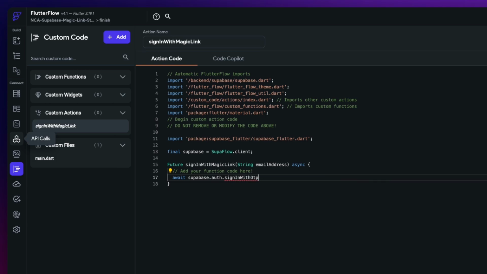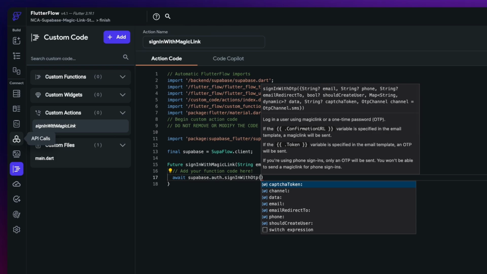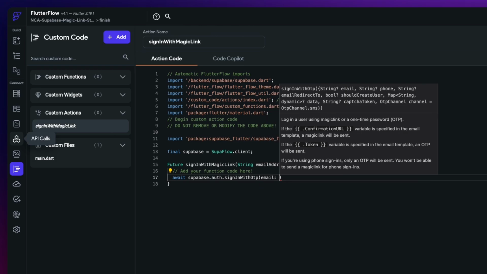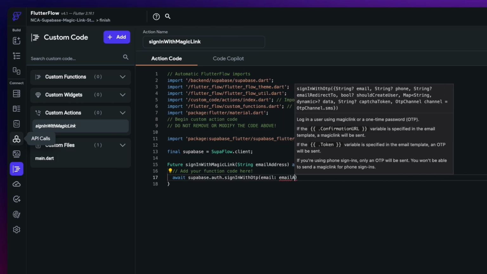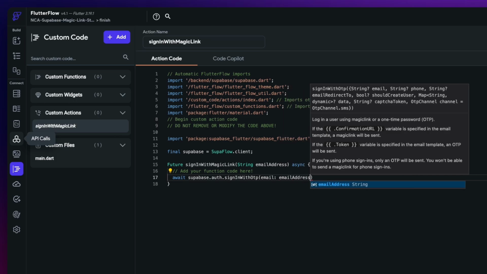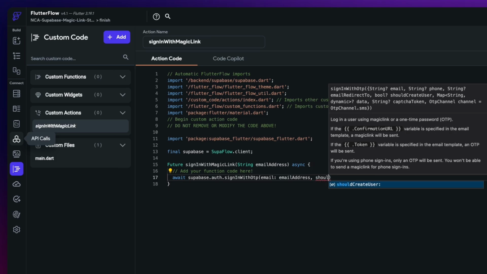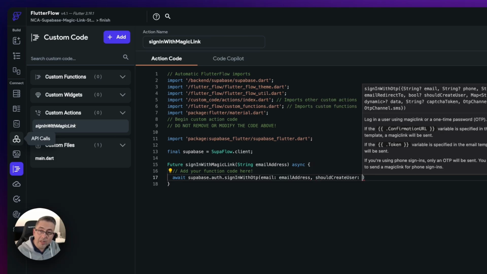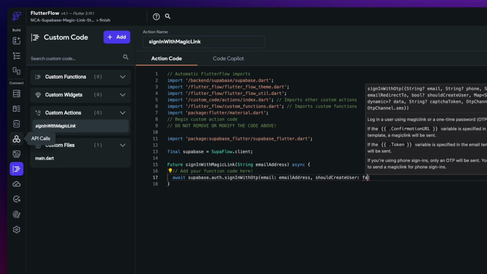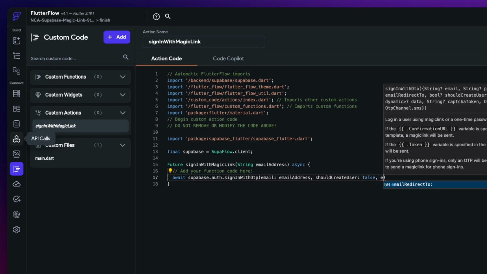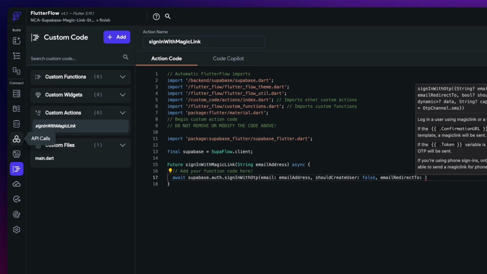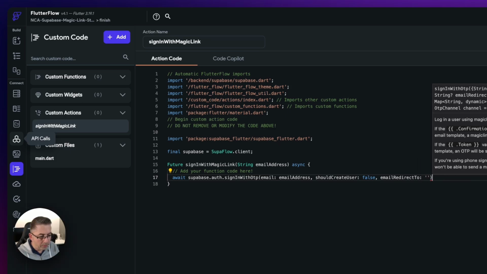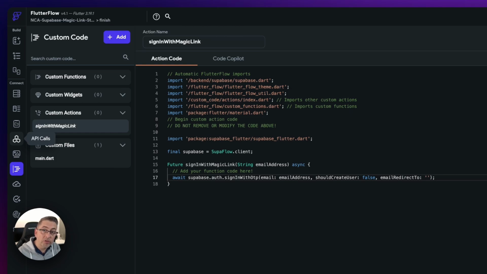Now that is going to require us to set some particular parameters up. The first thing we're going to do is pass in our email. Just select email there, and we're going to pass in the email address which is passed in just above, and do a comma, and then we're going to say should create user. What this is going to allow us to do is say, well, when an email address is passed in for the first time, we don't want it to create an account inside our application. We're going to assume that our user has already been created. So make sure that you say false here, do a comma, and then we're going to do email redirect to. Now I'm just going to do two single quotes there, and put a semicolon at the end, and that pretty much is all the code that we need to do.